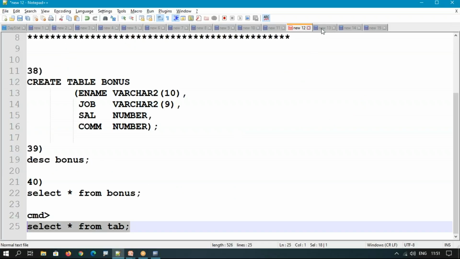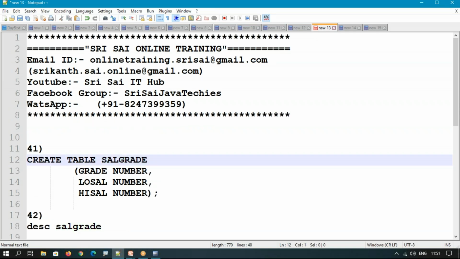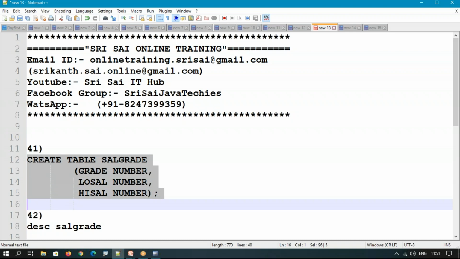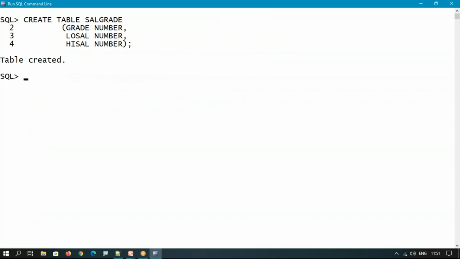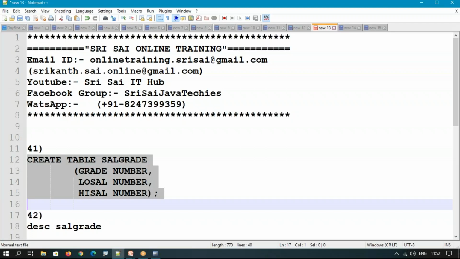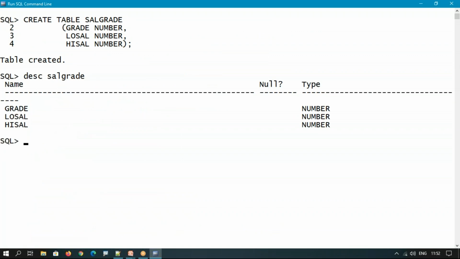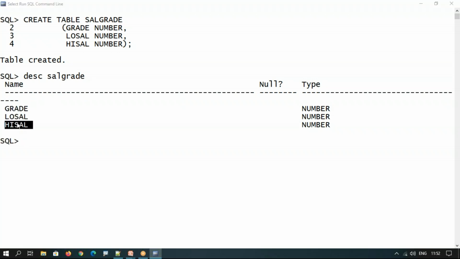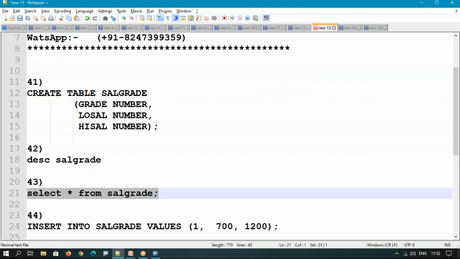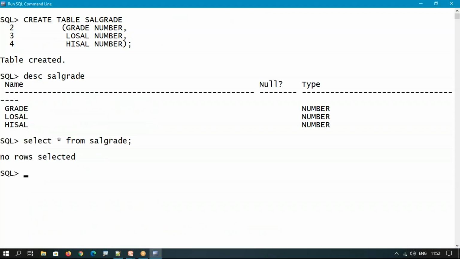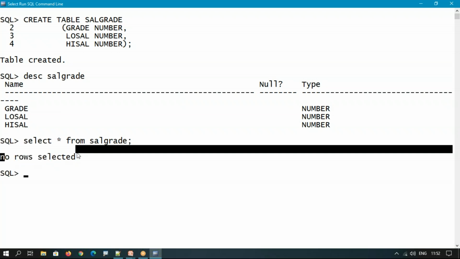Next we'll create one more table, SAL Grid. So create table SAL Grid, grade, lowest salary, highest salary. Copy this, come to the prompt, paste. Table is created. Next, verify. Describe SAL Grid. Copy, paste. So 3 columns, 3 fields, grade, number, low salary, number, highest salary, number. Now under this, initially how many records? Select star from SAL Grid, copy and paste. So initially no records.